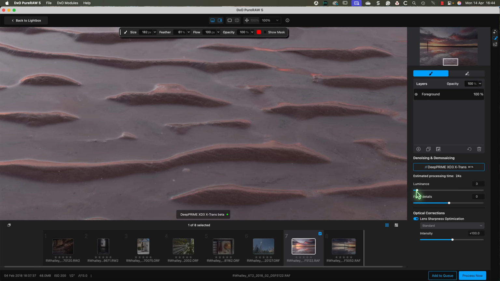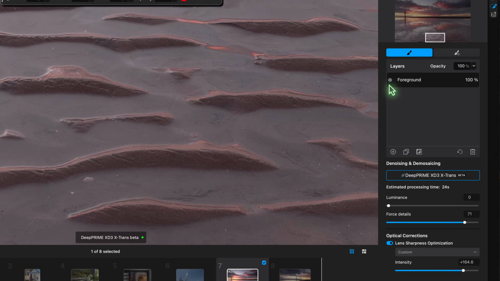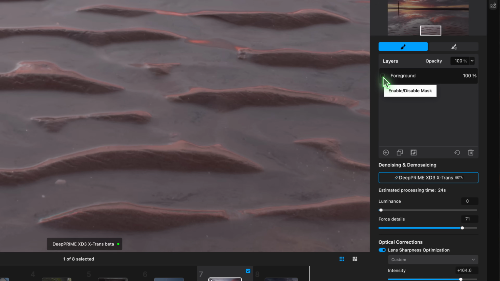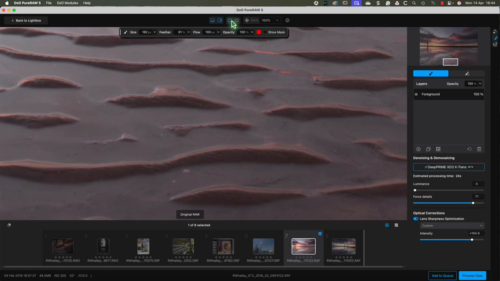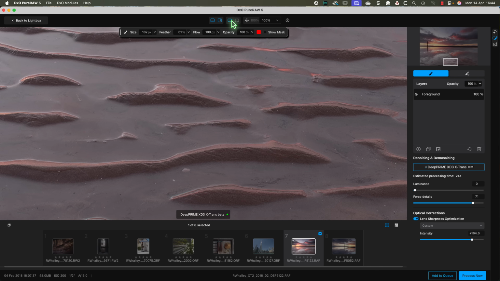Let's reduce the luminance to 0 because I'm assuming that it's being handled well enough by the global settings. I'll then increase the force detail slider to extract more detail in this area. And I'll increase the lens sharpness intensity to add more sharpening to the foreground. If I click the icon to the left of the layer, you can see the effect that this adjustment is adding to the global settings. Then if I click the preview icon at the top of the screen, we can see the original RAW file. That looks good, so let's add it to the processing queue and return to the lightbox.